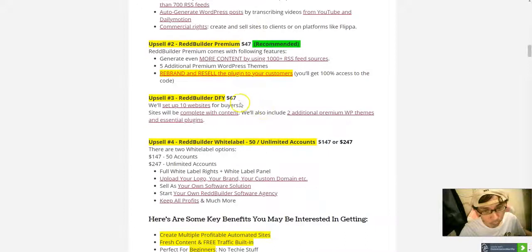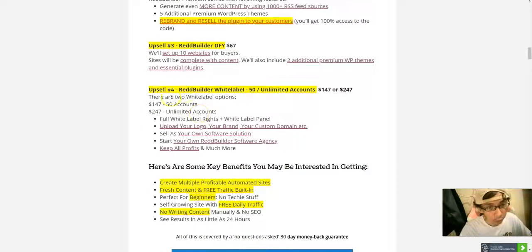Upsell number three is Done For You, $67. You can set up ten websites complete with content, and you will get two additional premium WordPress plugins and an essential plugin. The last upsell is White Label, with two versions: 15 sites at $147 and an unlimited account at $297. You will get full rights: you can upload your logo, brand, and custom domain. You can rebrand the software, build your own web builder software agency, and keep all the profit for yourself as the seller.